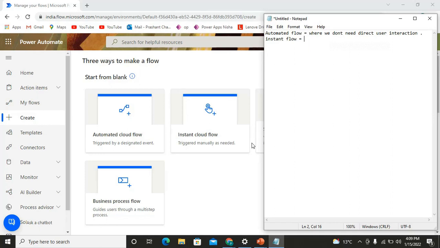So we can conclude that it needs users to call them or trigger them.